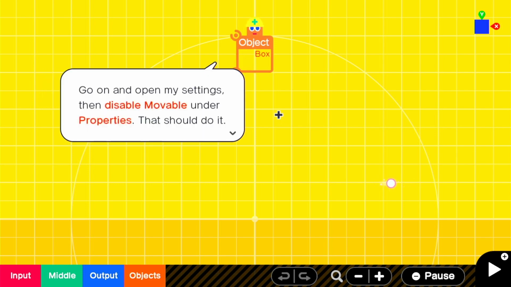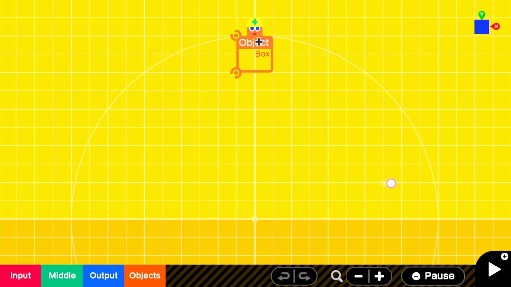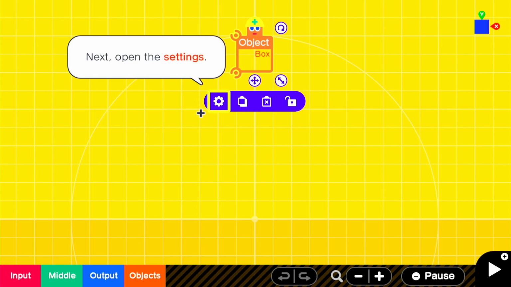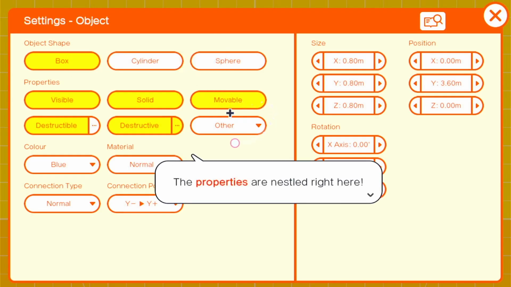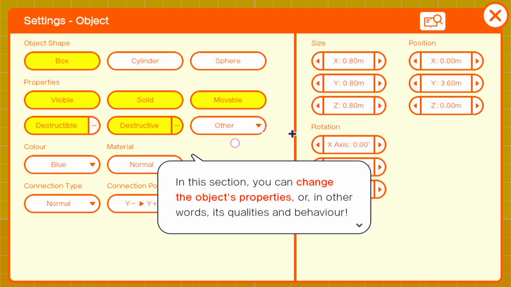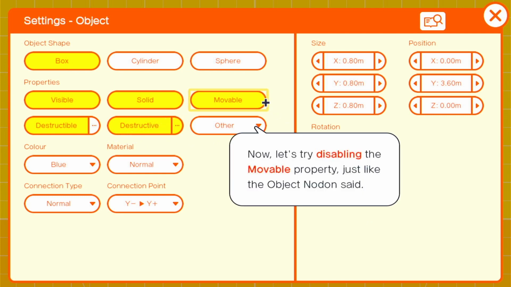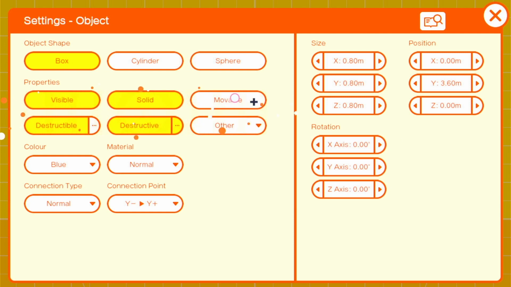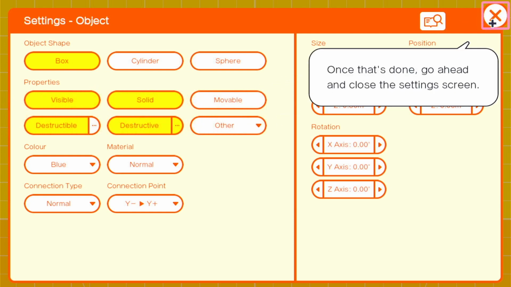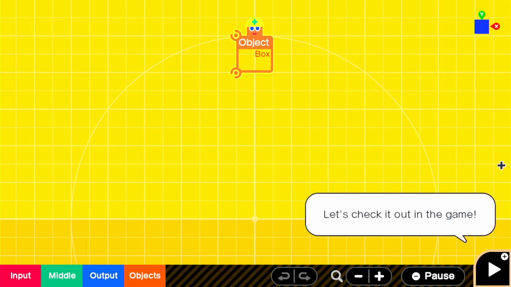Go on and open my settings, then disable movable under properties. That should do it. Much better. Oops, skipped that one, but I guess it was just telling us to go into properties. The properties are nestled right here. In this section you can change the object's properties, or in other words, its qualities and behavior. So we're disabling moving, just like our object node-on said. And we're going to close this screen and check out the game.